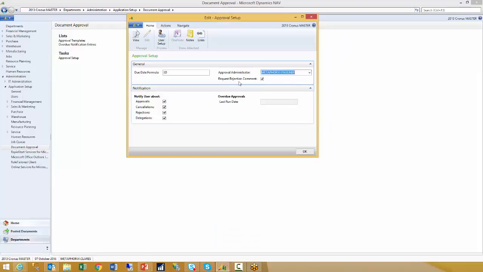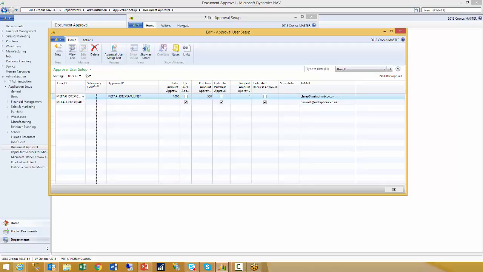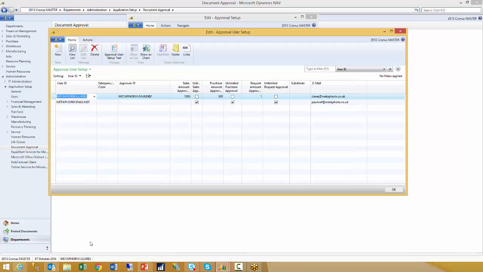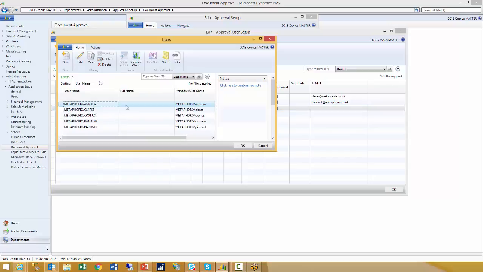Now we have to specify the users and those people that are going to be applied as far as the approvals is concerned. Now, just to make this quite straightforward and easy to see, I've just included just 2 users. There's Claire, who we are logged on as at the moment. So you enter the user ID, and it is just simply done by clicking on the drop down and you pick up the user.